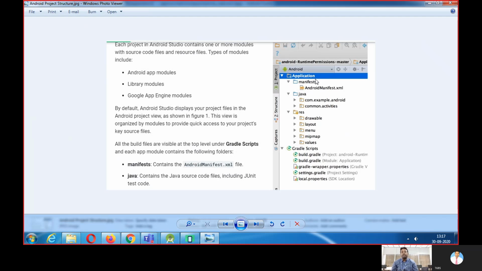And of course, within a project there can be multiple modules. That is a little bit advanced concept, no need to worry about that particular thing. Those modules are like for your app only. For every module there will be separate manifest, Java and resources folders, and there can be library modules. There can be Google App Engine modules. These are all advanced concepts which we will come across in later sessions. So that is about the structure.